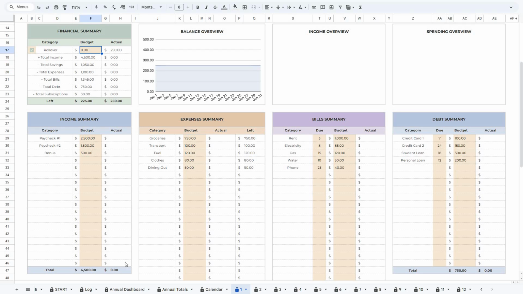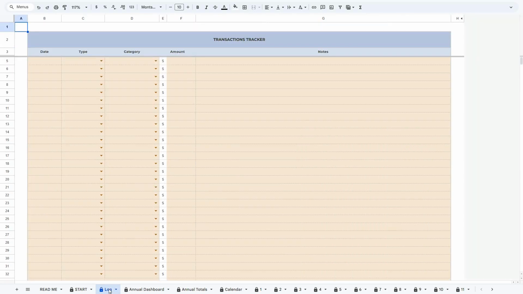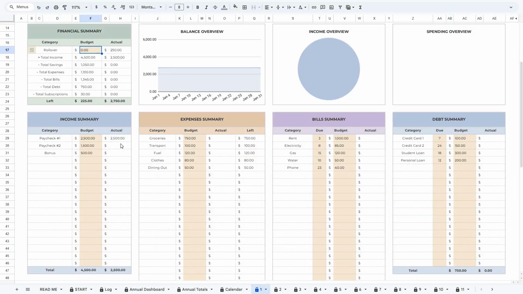So let's go to the Log tab to see how it works. In this tab, you should log all your transactions. Simply enter the date, choose the transaction type, select a category, and enter the amount. For example, let's say that on the 1st of January, you received a paycheck of $2,500. Once you enter it, you'll see that amount appear in the actual section for the first paycheck.